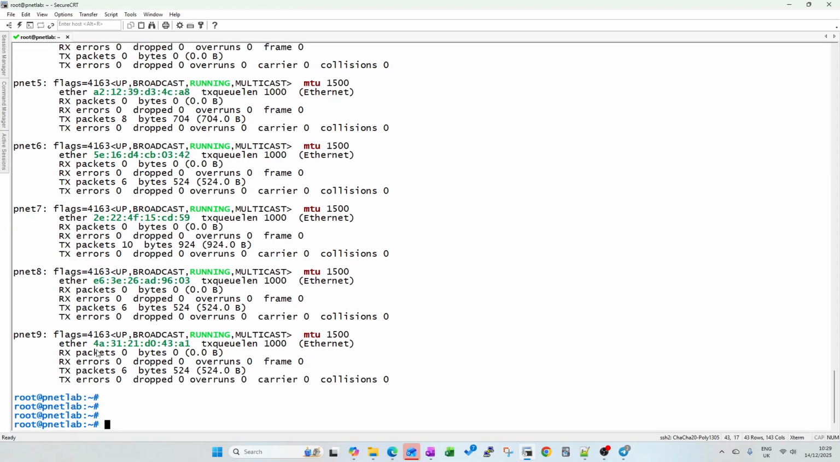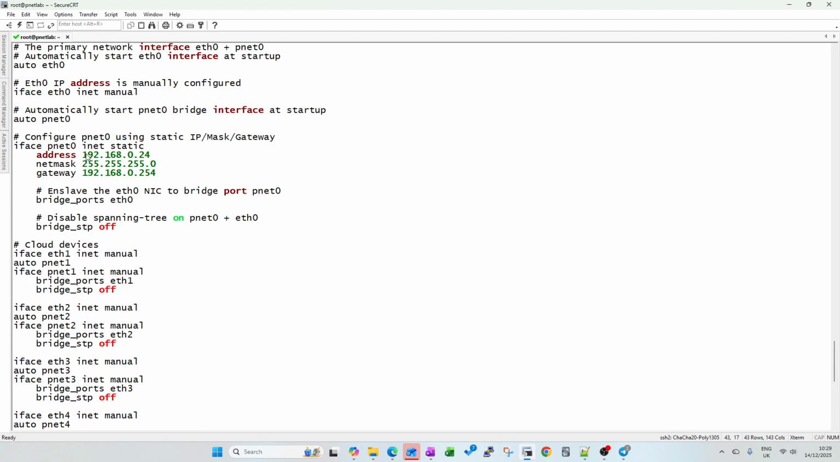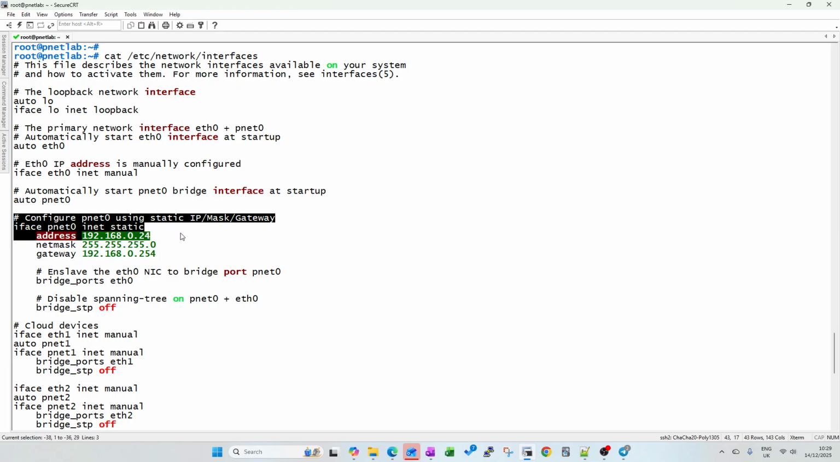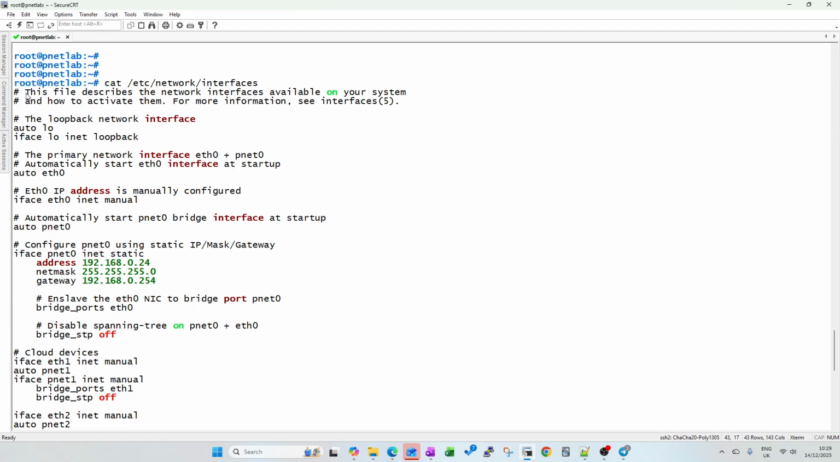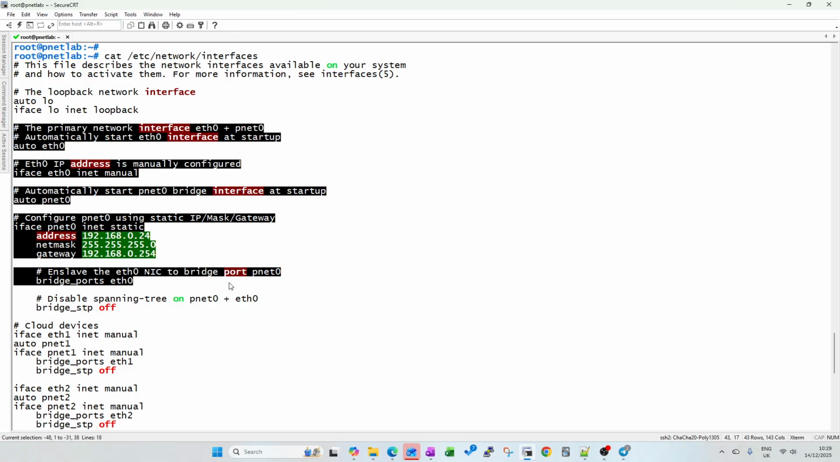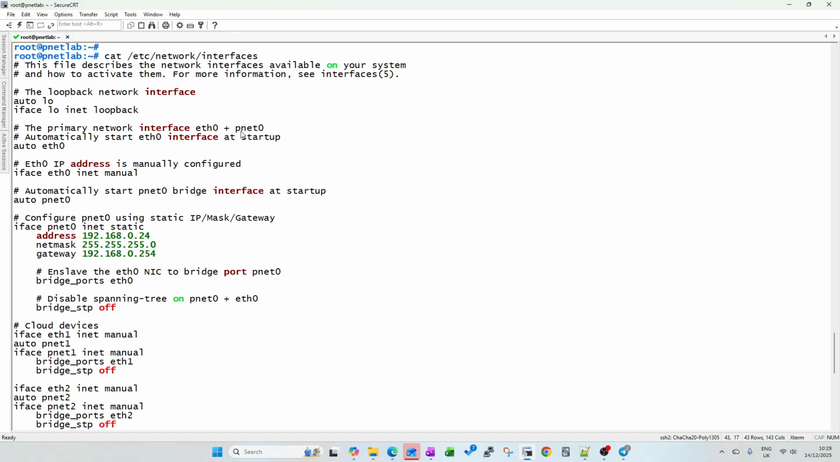And just to go back into the interfaces file, just to show you, cat on the interfaces file. This is the config that it's using. All here. So that is how to change the IP address and gateway config on the interface. Hope that helps you.